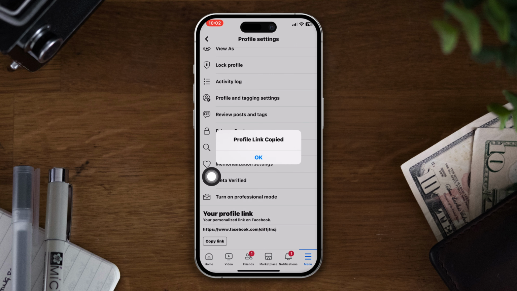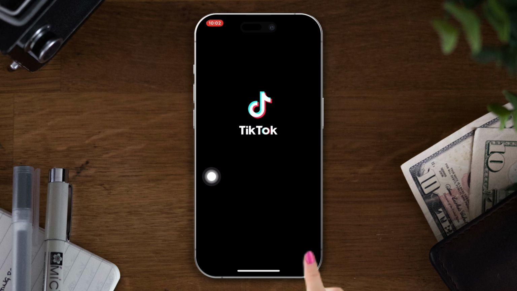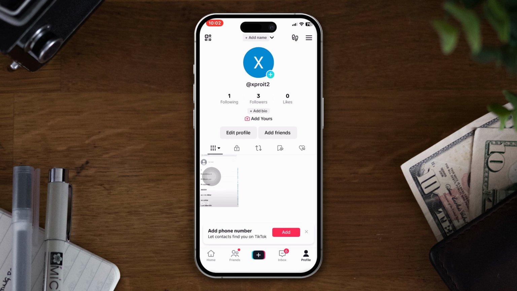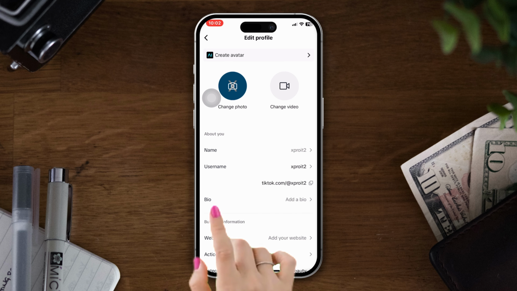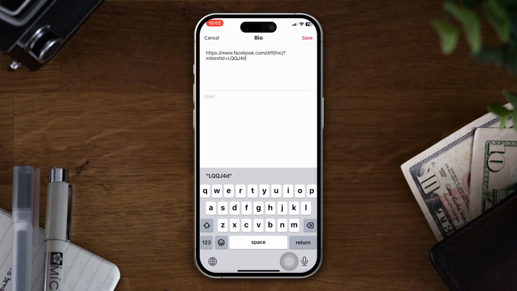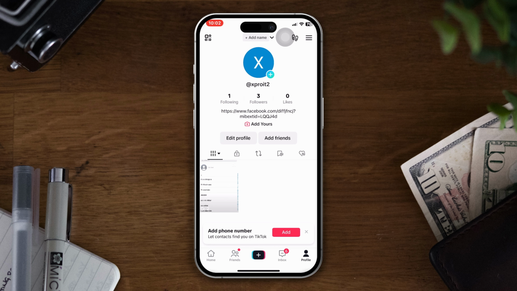Once I copy the link, now I need to open the TikTok app, tap on profile. After that, tap on the edit profile button. And now tap on the bio under the username section. After that, enter the link URL you want to add. Tap the save button. So, this is the procedure to add any clickable link to your TikTok bio.